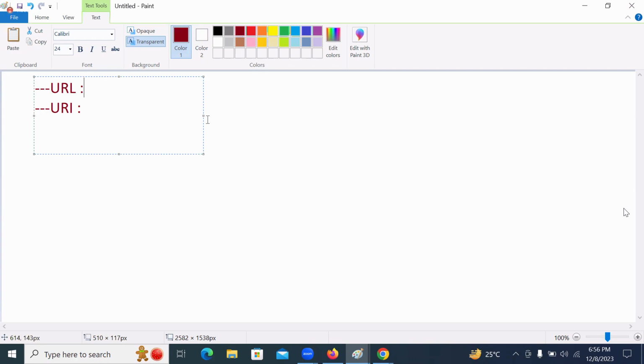In the same way, the meaning of URI: uniform resource interface, that particular I, uniform resource interface.